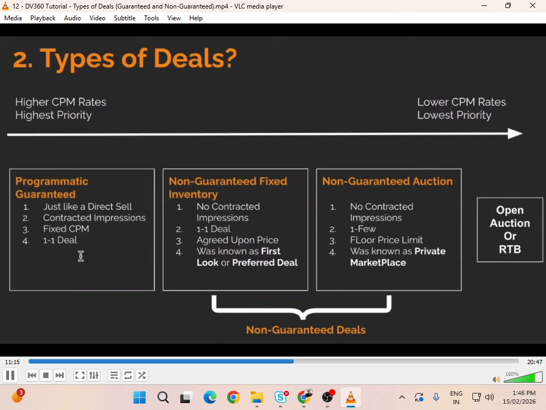Let's go to programmatic guaranteed. As I mentioned before, it's just like a direct sell, like in the traditional way, like a few years ago. The bbc.com salespeople will go to advertisers and agencies and tell them we have the inventory if you want to buy, and they will sell it to them. The only difference is in programmatic guaranteed, all of this is done through DV360, which we will see in the next video, how to set up this deal.